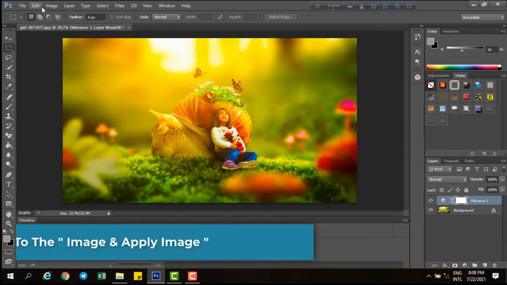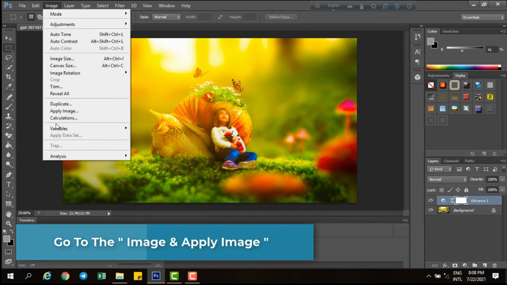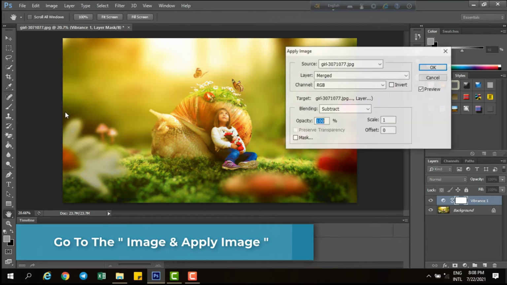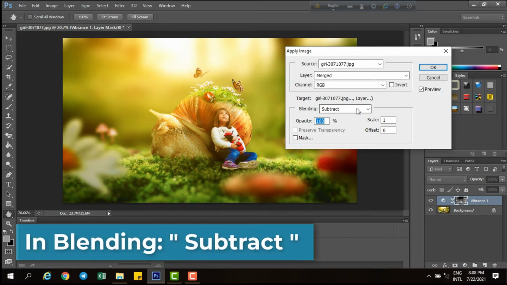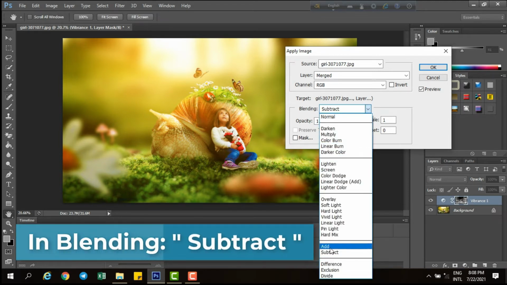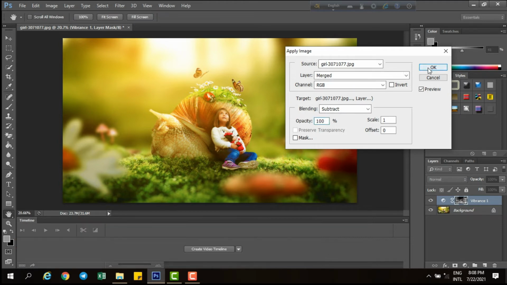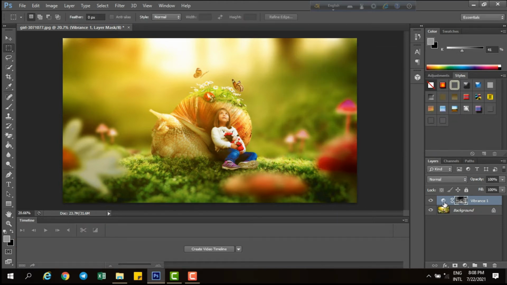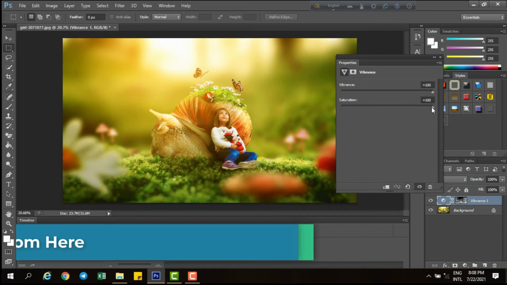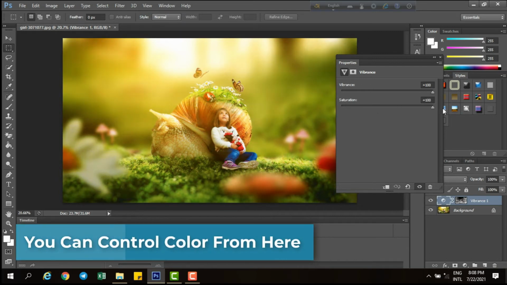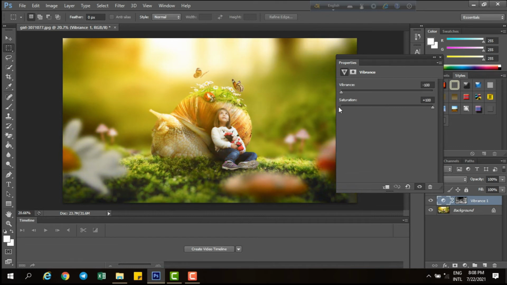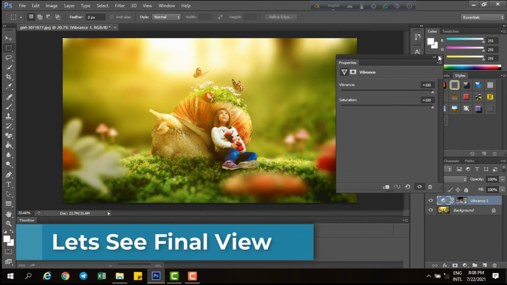Okay, now go to image and select apply image. Okay, now you have to click blending option and select subtract and click OK. Guys, you can control color from here. It's a short tips and tricks.